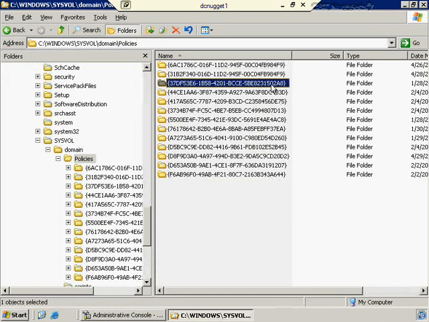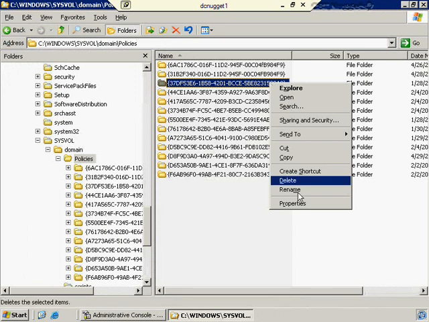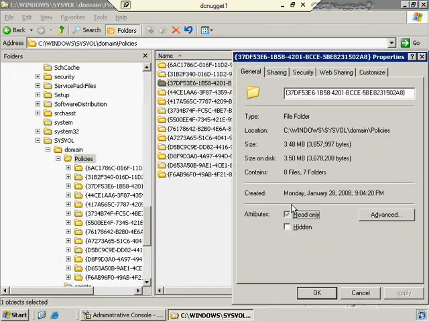So there's my 502A8, and this folder here happens to be the actual policy in the sysvol that corresponds to that particular policy, the redirected folders policy. Now let's take a look at something else important here. If I right-click on it and choose Properties, we see that it's about 3.5 megabytes.